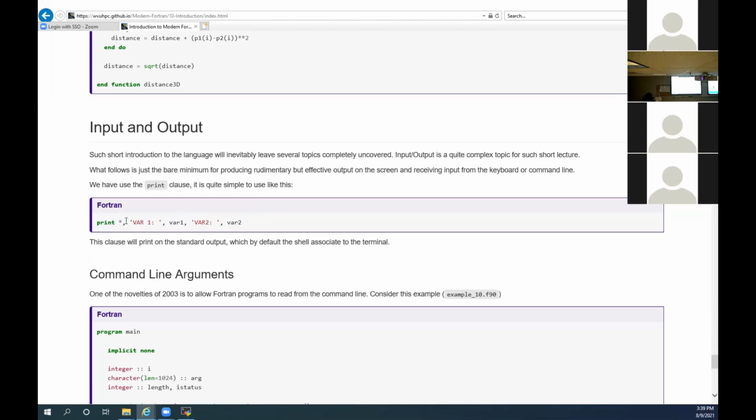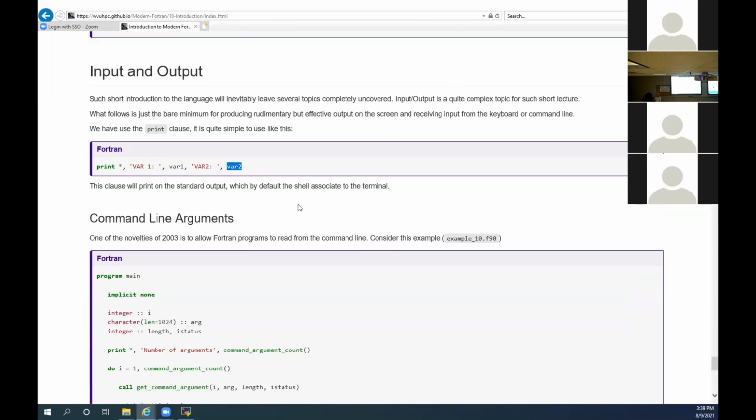You put a star. The star means I don't care about formatting. Those are the variables that I want. So this is a string, var1, and after it you put a variable, you figure out how you want to put it. Another variable and another variable. Another string, another variable. This is a very simple way of doing it. It will be enough for the exercises, and the time is running short.